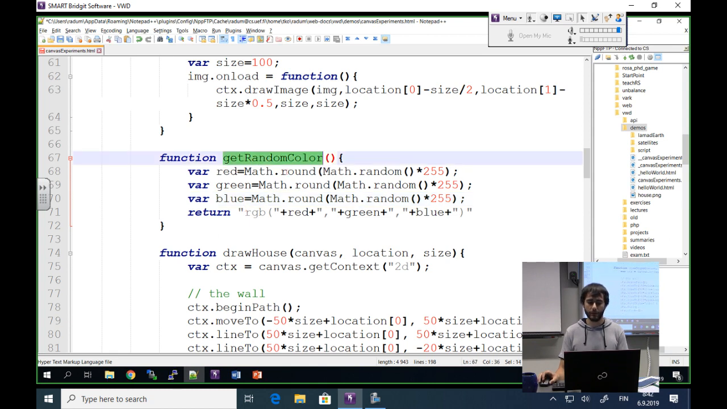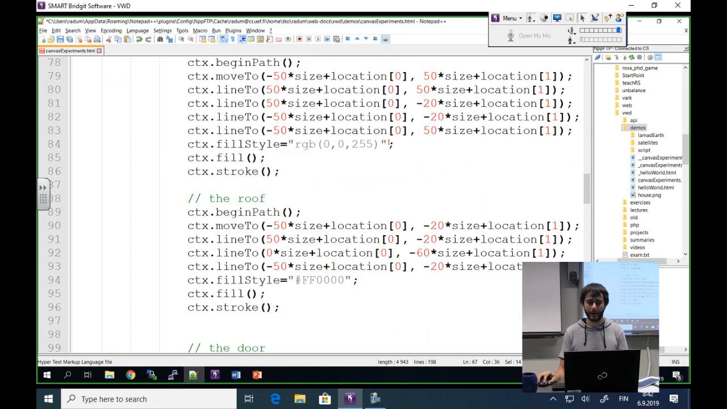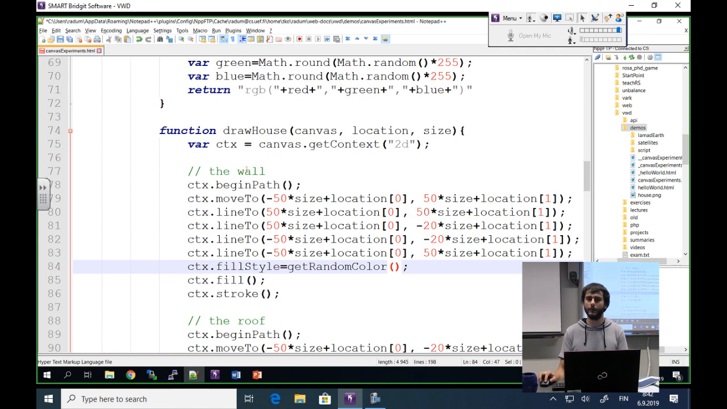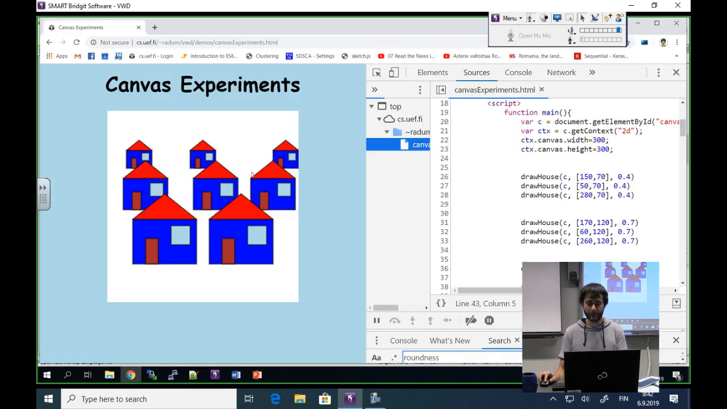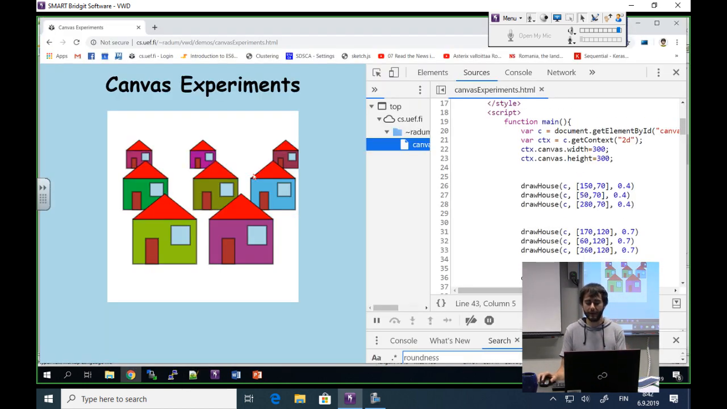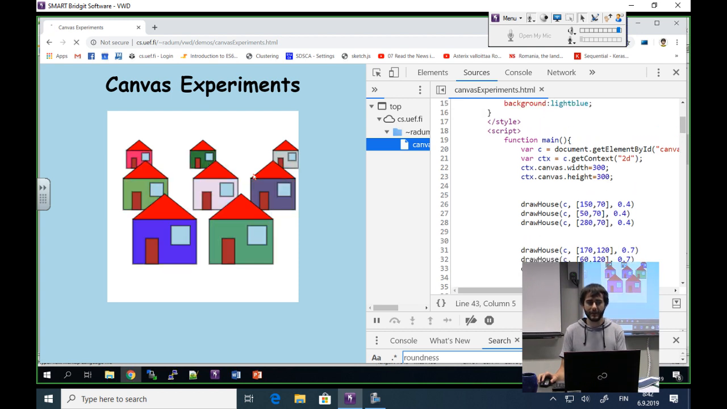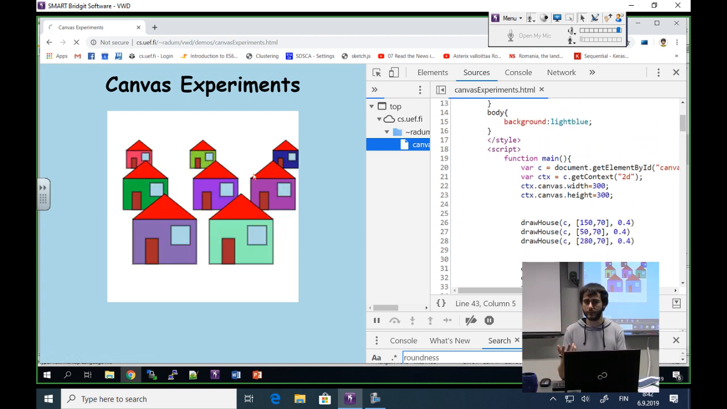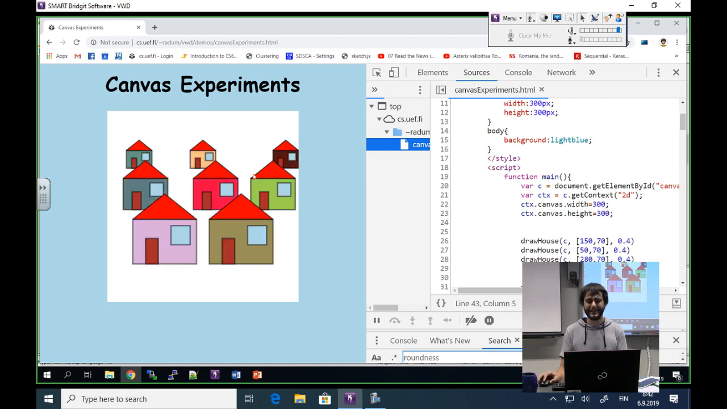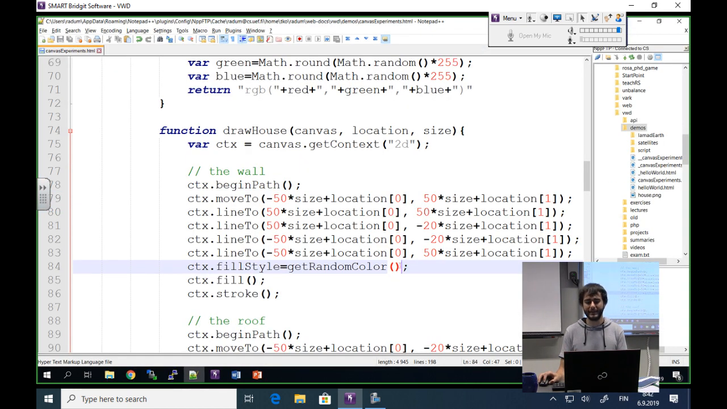And of course I could take this get random color and let's put it here inside the function draw house in the wall component, and if I refresh this, each wall is going to have a random color. And if I refresh the page multiple times, every time I'm going to get a different village. But this is not the way I want to do it. This is not enough control from my point of view.